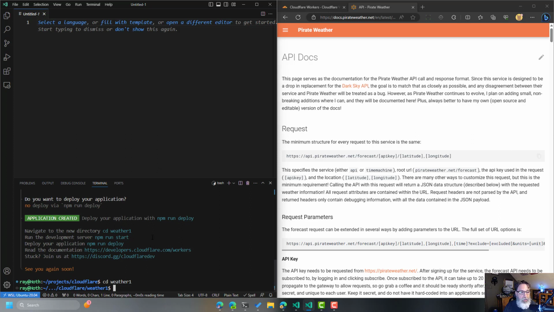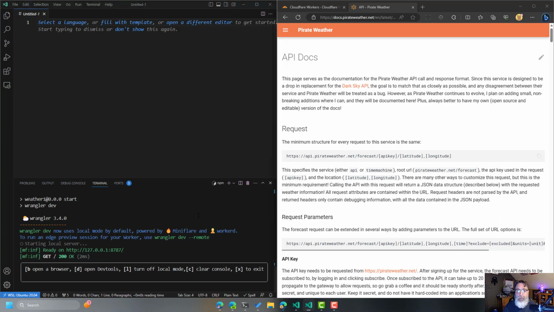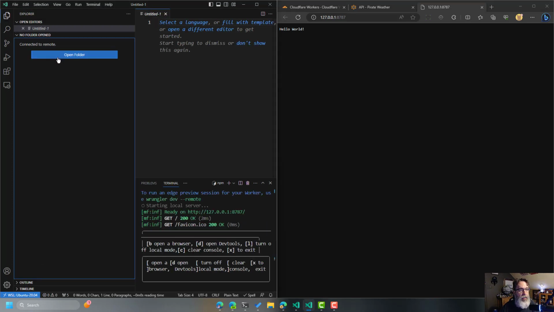And as it says, we can see npm run start. So let's do that, npm run start. That will run the development server. And let's hit B to open it in the browser. And we should see it pops up. Let me move the cat out of the way. Thank you very much. All right, let's look at the code behind that.